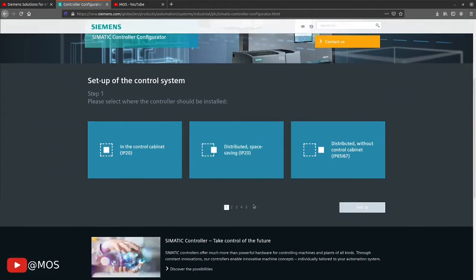I think overall there are 5 steps, and after the 5th step, you can know what kind of controller you need. And then we move up, and we'll use the Simatic selection tool to select all the details like the PLC cards, etc. So the first step, you need to select or define where your PLC is located. Is it just in the control cabinet, or is it distributed, space saving?